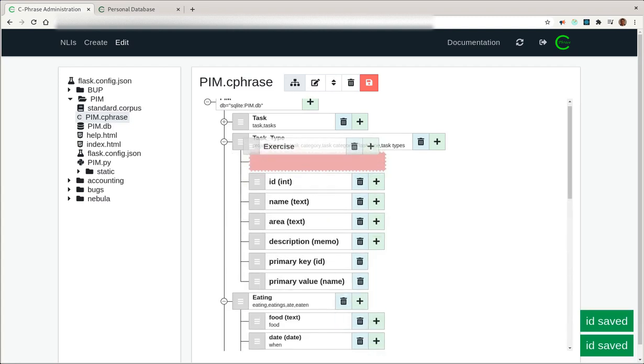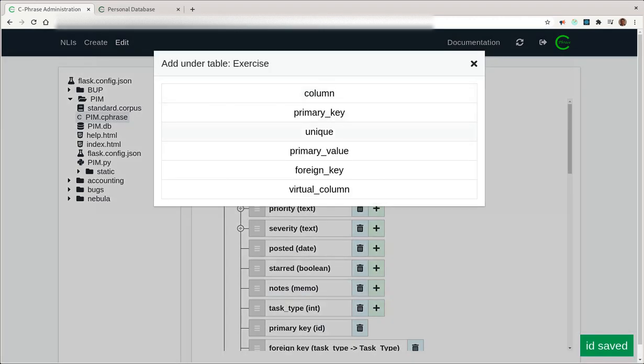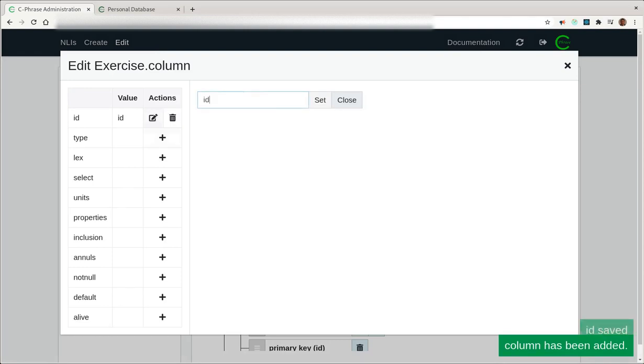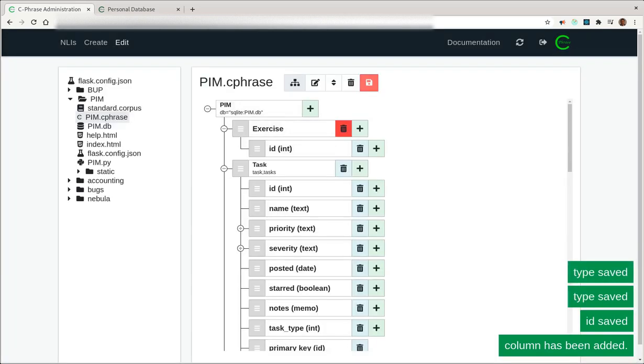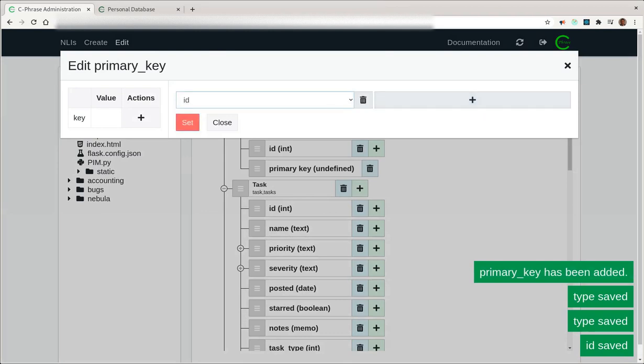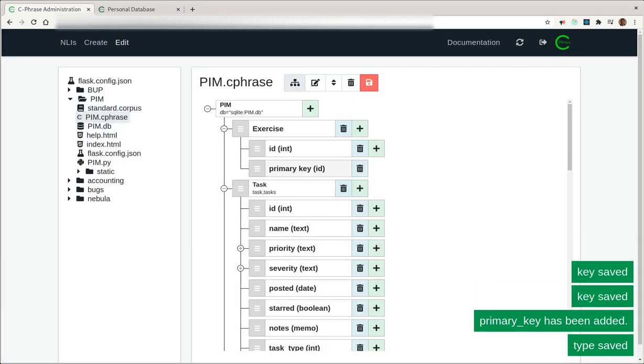And then with exercise, let me just move it up here. You can do this like this. And then I want to add some attributes. So I'm going to give it a column of an ID. I'm going to have an ID on each of these, and the type of that is going to be integer. And then I'm also going to add a primary key, which is that ID. Set, close, and then we have a primary key that is ID.